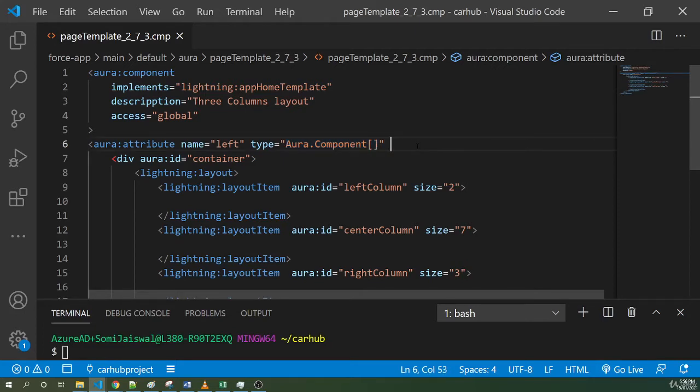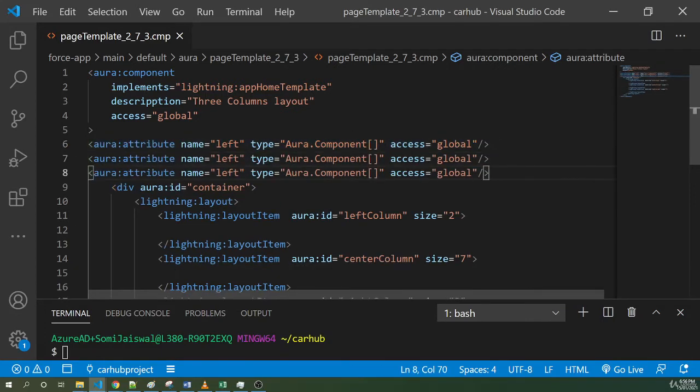So we can add the access as well. We'll say access is global, and I'll close this. This is a self-closing one. I'll copy it 2 more times, and I'll say the second one is center and the third one is right, and let's keep everything as it is.